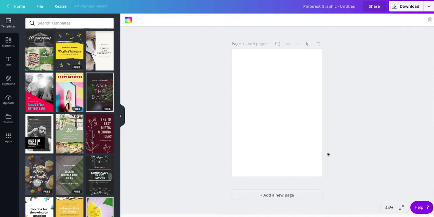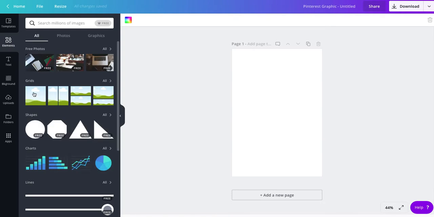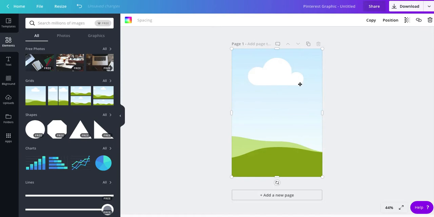So when I'm starting with this blank canvas, the first thing that I do is I go back over to this left-hand side here and select Elements. And then I click on this first grid right here. What this grid is going to allow us to do is pick any photo we'd like as our background image, and it will automatically snap that background image to this size, so you won't have to worry about resizing your image to fit the dimensions of this project.